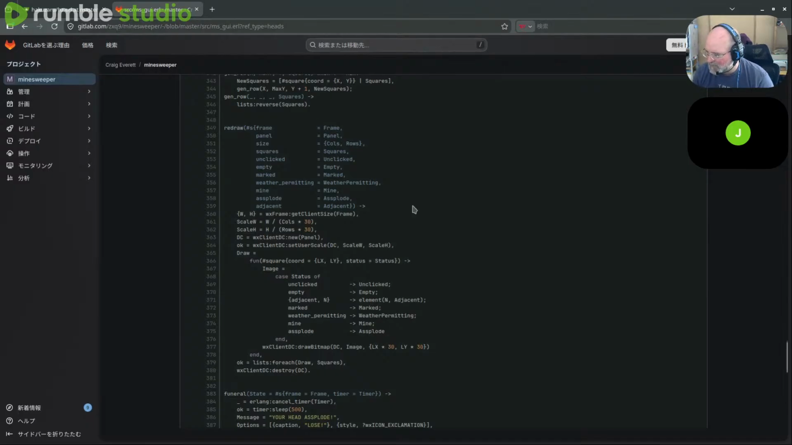But basically, this code right here, where I create a new panel, I get the client size, and then because it's got scaling, you can stretch it, and the things get bigger, skinnier, whatever.